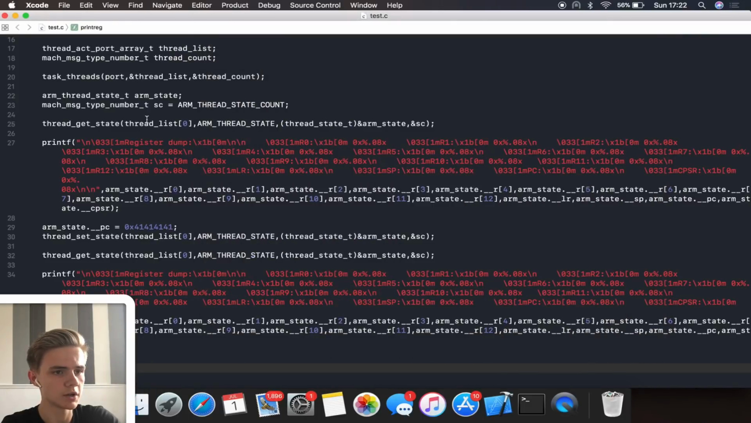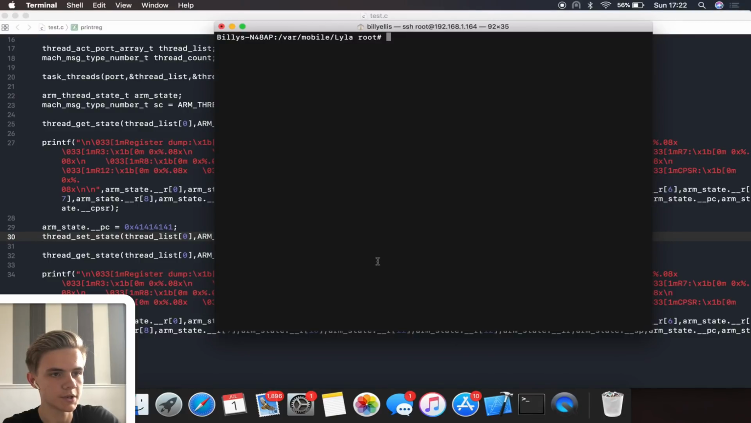So I just noticed one small issue with this. When you're actually setting the state, you don't want to pass the sc variable by reference. So you don't want to have the ampersand here. So just get rid of that, and that should work. I did just try just now and it didn't work, but that was the issue. So we're just going to do that again.